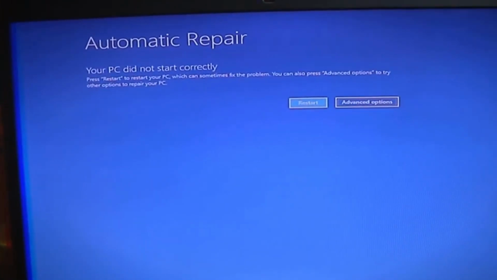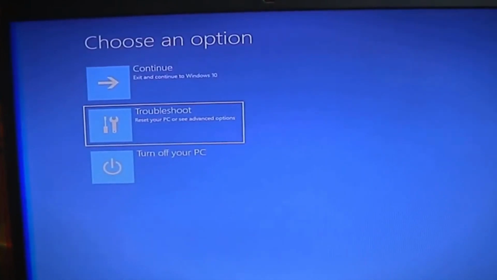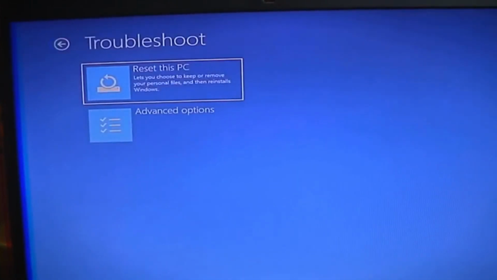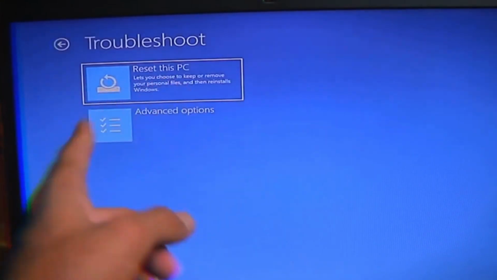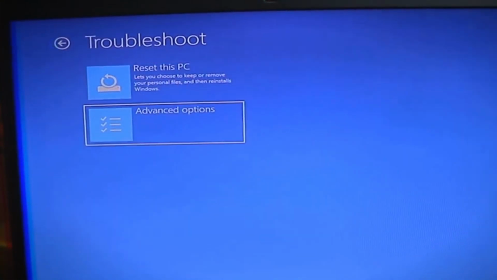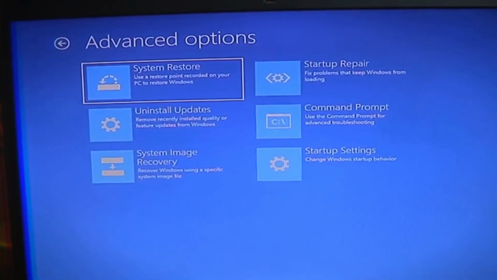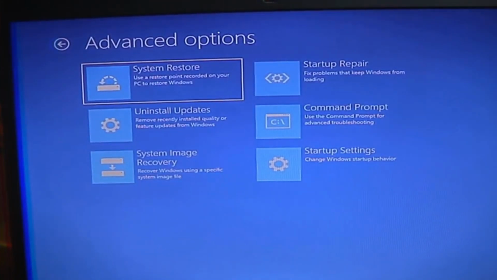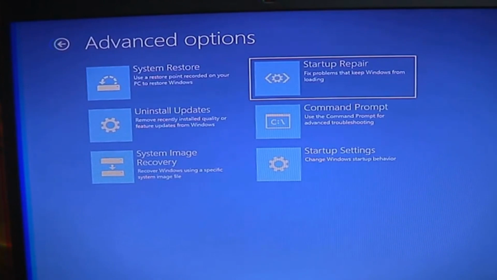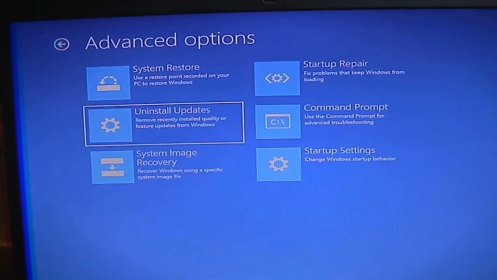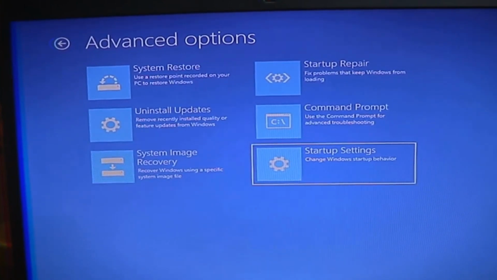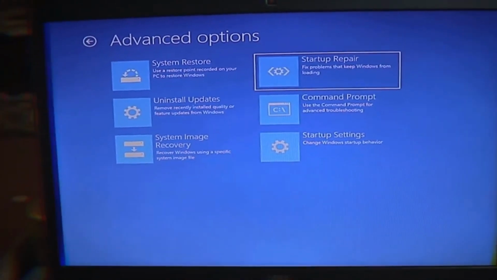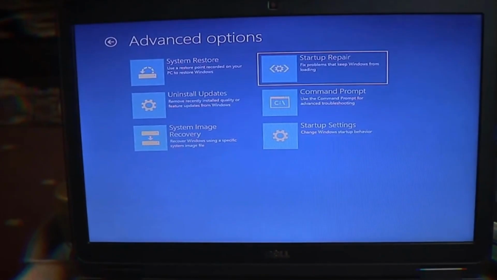So we click on Advanced Options, then choose Troubleshoot. Here we have two options: Restart this PC, and the second option, Advanced Options. We will click on Advanced Options. You will see 6 options, and you should try them one by one depending on the last thing you did on your computer. For example, if you installed a new program, downloaded updates, or performed a Windows update, you should choose the option that matches the last change you made.